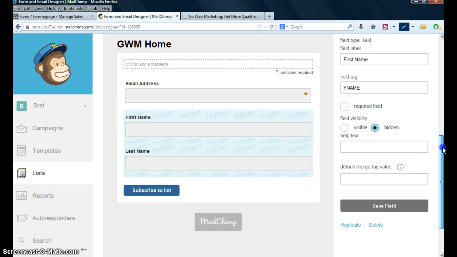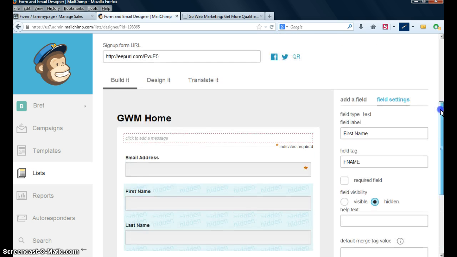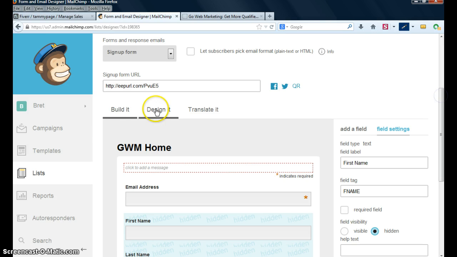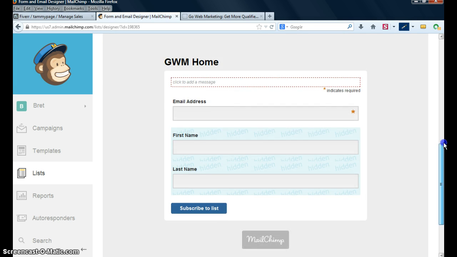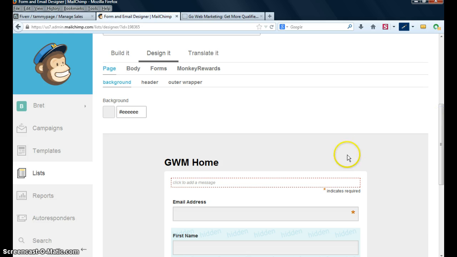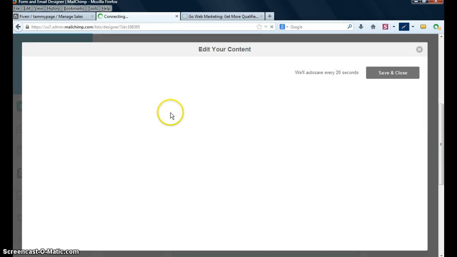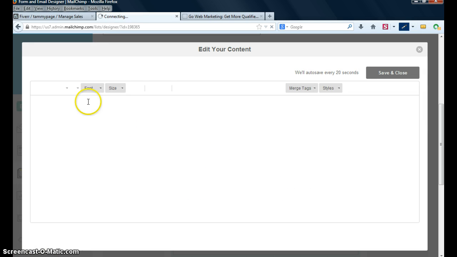Okay, so now the only thing visible is the email address. You want to go to design. I don't know if you're going to use this or not. You could probably take that out if you wanted to, or add in a message here. Subscribe. Subscribe mailing list. Which you can always go back and edit later.